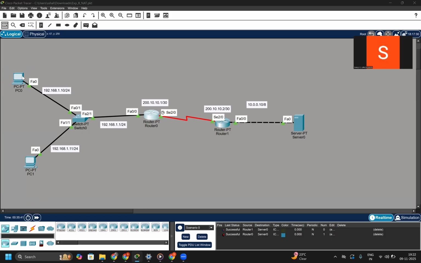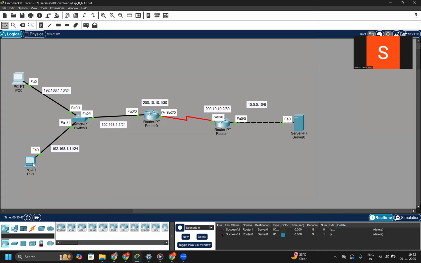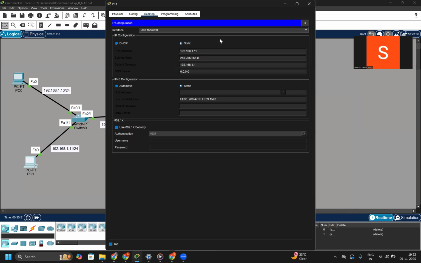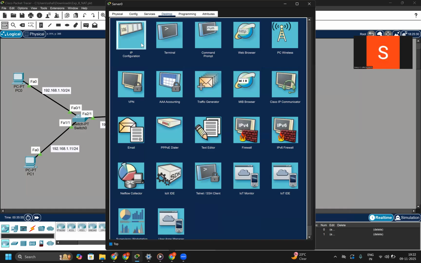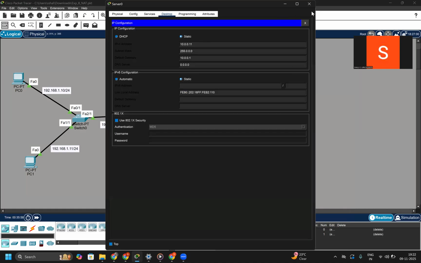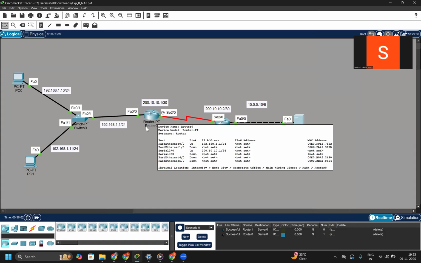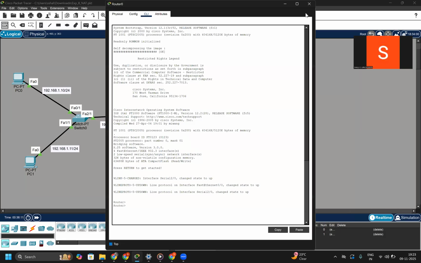This is PC0 and I have given the IP address for PC0, which is 192.168.1.10. And for PC1, I have given the IP address. And this is my IP address for PC1, and for the server, this is my IP address for the server. And the switch is connected to router 0 through interface FA0/0, and router 0 has an IP address. Router 0 is connected to router 1. This is my router 0, which is connected to router 1.